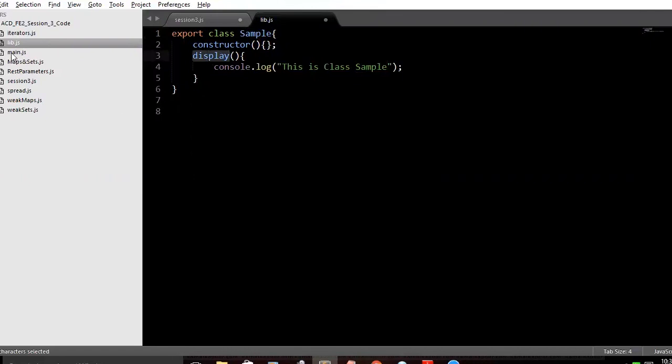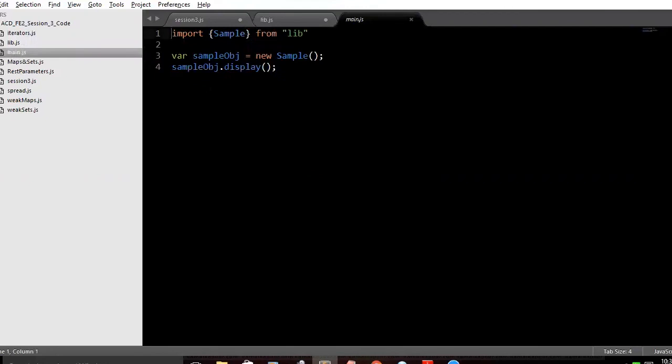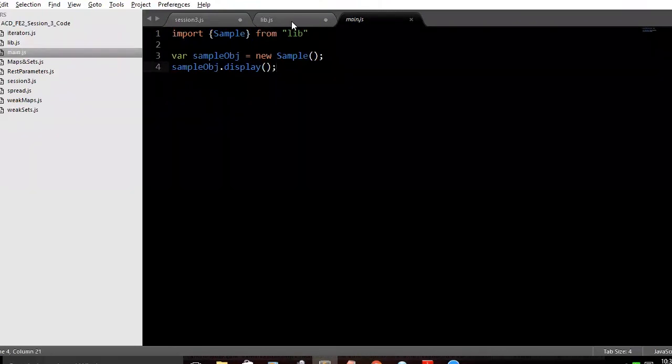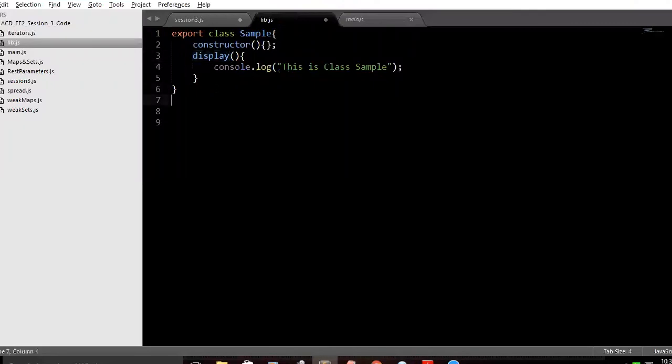Then I have another JavaScript file, main.js. In that I'm importing that sample class from the file. You do not need to give the extension, and then you can simply create an object of that class. This is called a module. So in lib you can create as many classes as you want of similar types, like this, sample 3, sample 4, and so on and so forth.